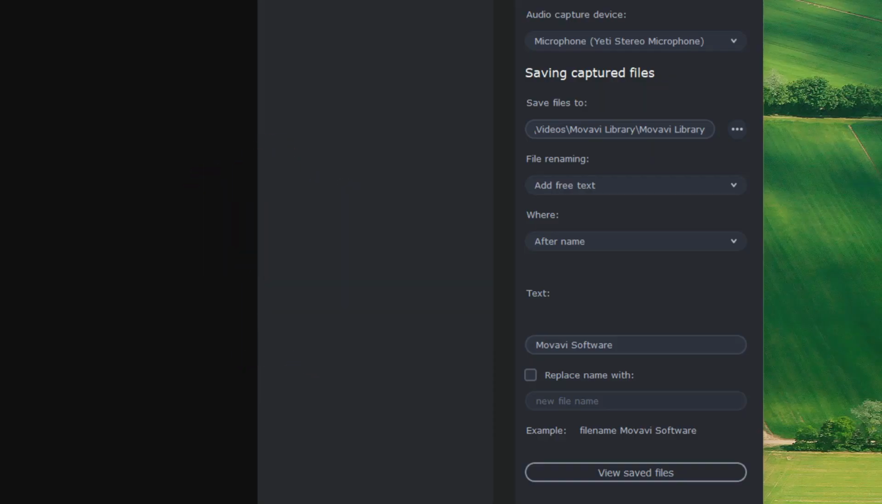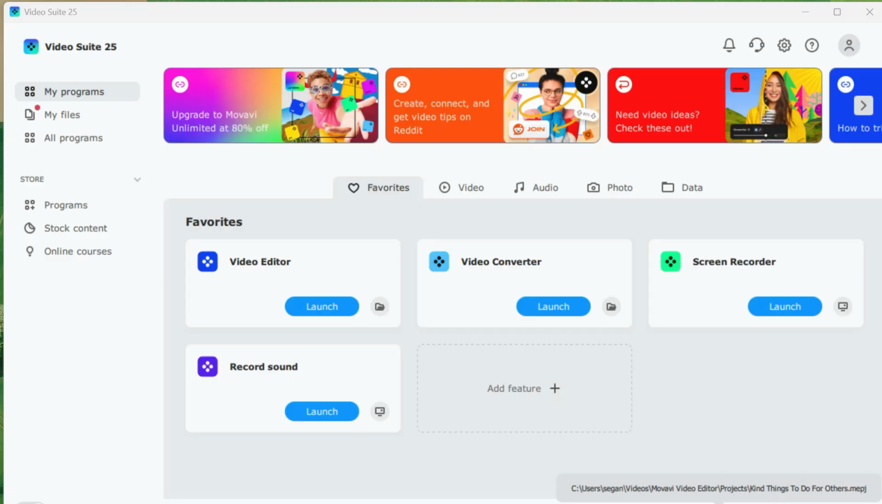This all works seamlessly and is perhaps the greatest strength of Movavi, that you have this whole suite of tools that you can access in one place.